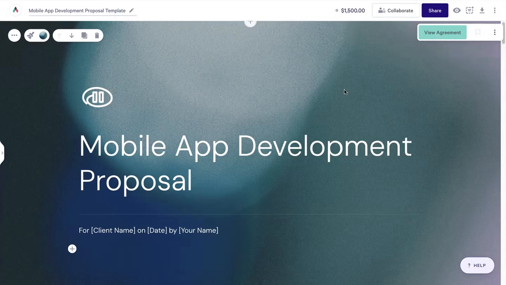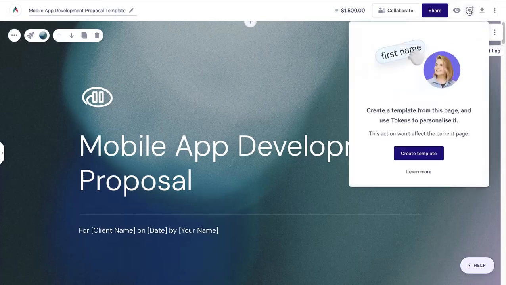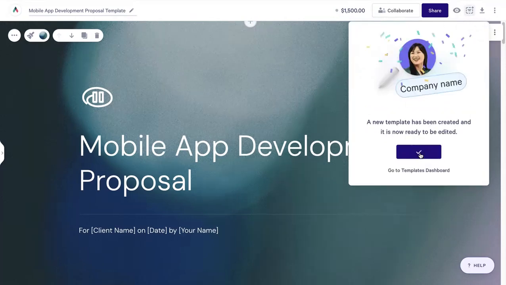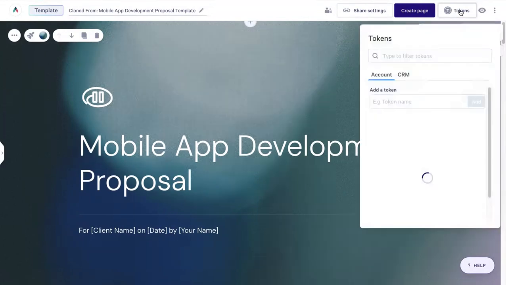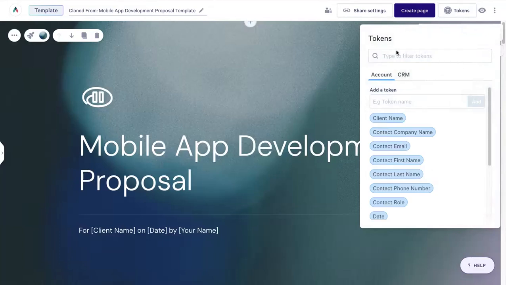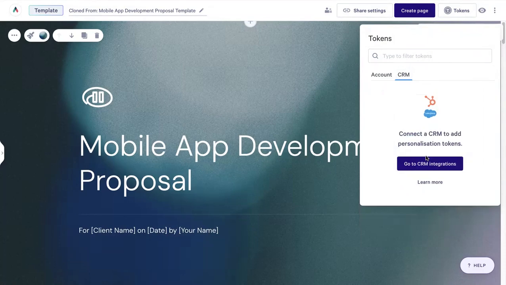On your completed Qwilr page, click on the Create Template icon here at the top right of your screen. Then click on Create Template. Okay. And you can directly edit the template here. Okay. So this is your template created from the page. Click on the tokens icon here. This is where you can manage your tokens and add new ones. You can also connect your CRM integration if needed.